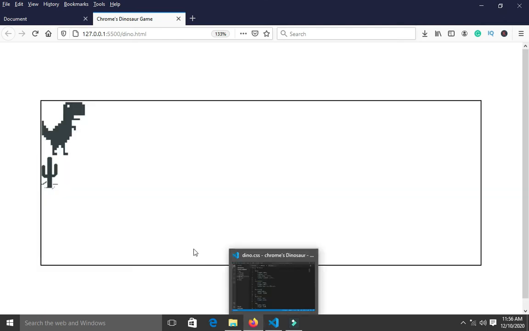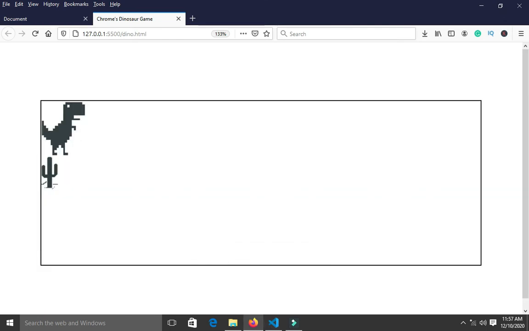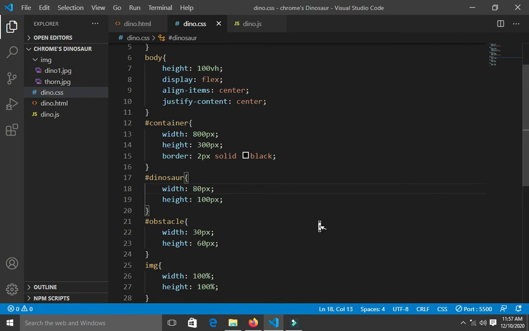So I need to position the dinosaur and the obstacle. I'm going to add a position to our container.